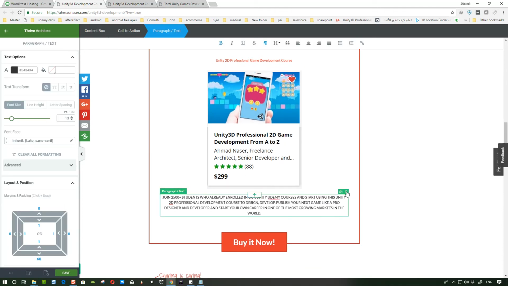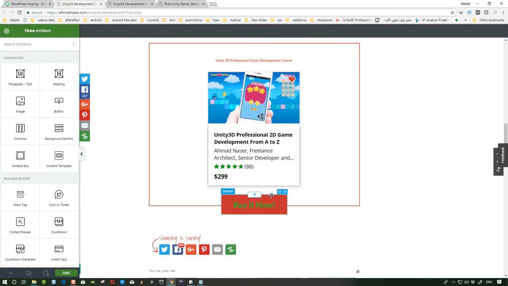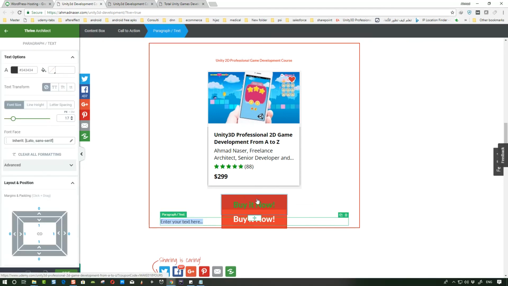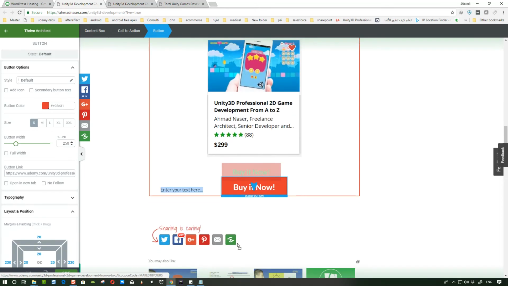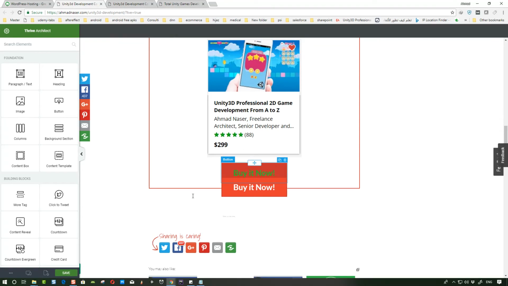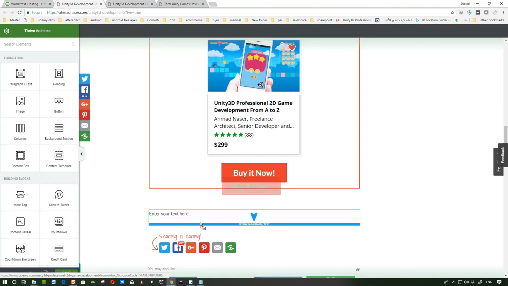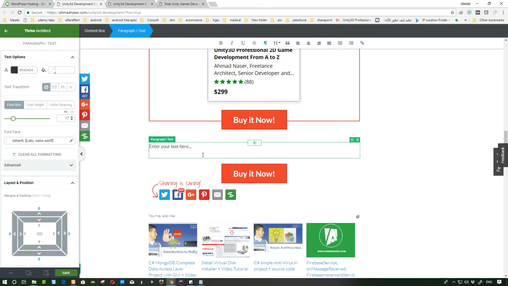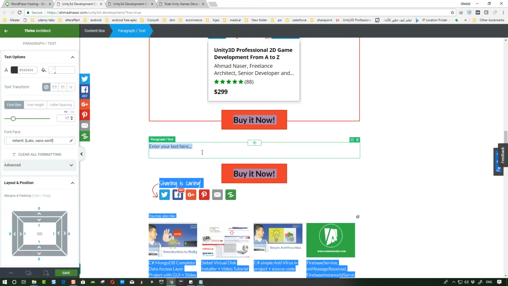So in our case, I will delete this description from here, duplicate the button, attach another paragraph just below this button, and drag this button all the way to under the paragraph. Okay, the paragraph is here, below the call to action, and after the paragraph I will add another button. Here I will insert some information about the course.